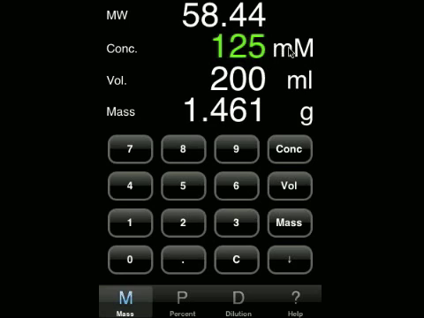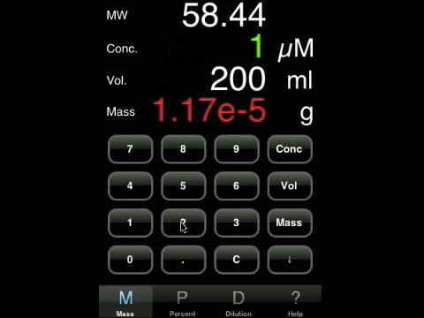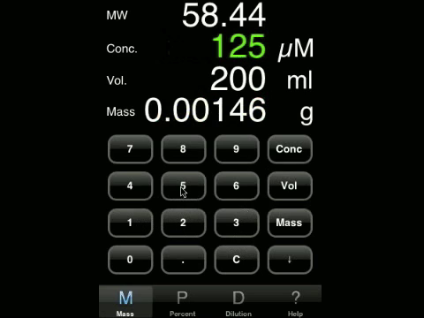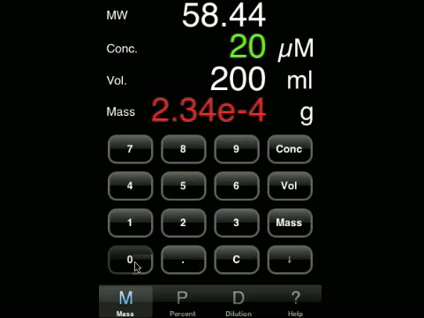Or even let's say I wanted to go to micromolar range. So again, with the button for concentration, just pressing on it drops it down to micromolar, which instantly tells us that 125 millimolar is 125,000 micromolar. Just clear that number, put in 125, and we've got our answer down the bottom here in grams. Or if I wanted 200, put in 200.